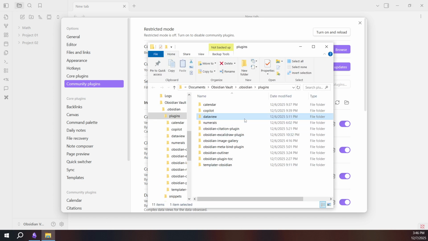If you're on Windows, it will open in File Explorer, on macOS in Finder, and on Linux in your default file manager. Now place your plugin into this folder. Use the plugin you've already downloaded. Most plugins arrive as a single folder that contains at least a manifest file and a main JavaScript file, sometimes with an optional style sheet.